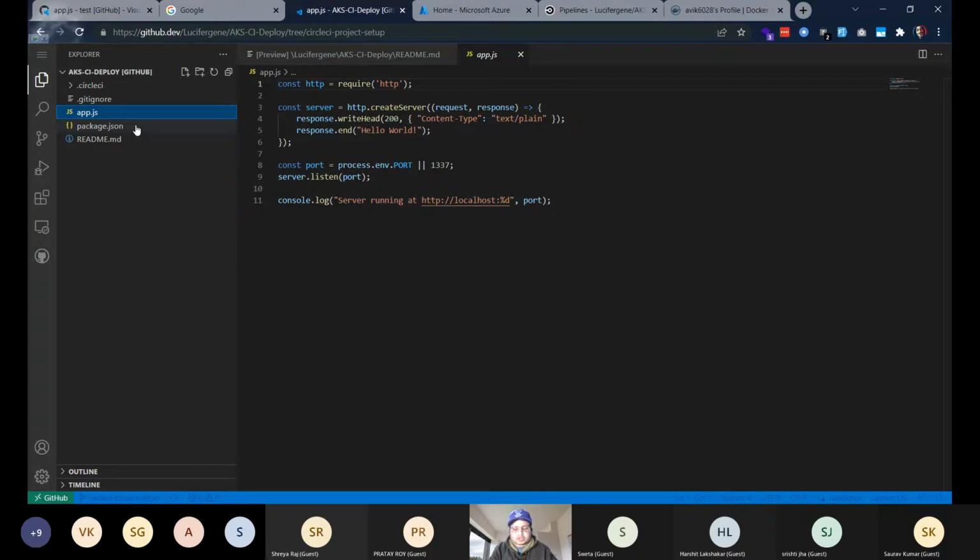Okay. So what I was saying was that the first step is we have to make a container of this application. Because when you're trying to deploy anything on Kubernetes, you have to deploy it as a container. You just can't put this app.js and package.json directly in Kubernetes. So the first step is making a container.